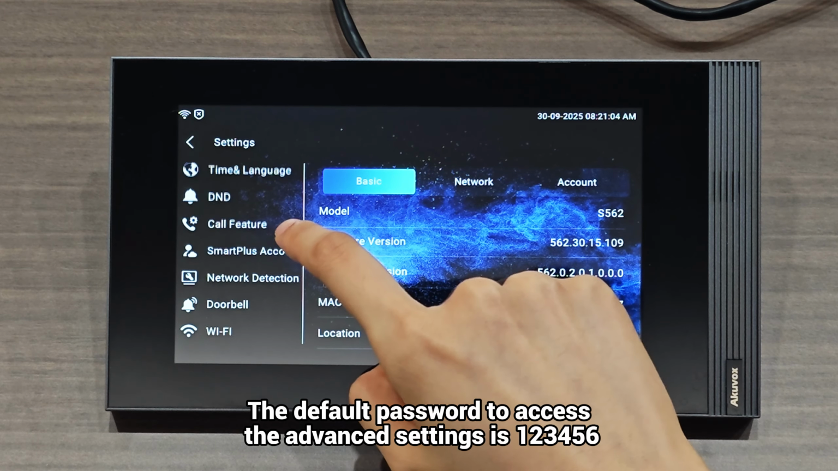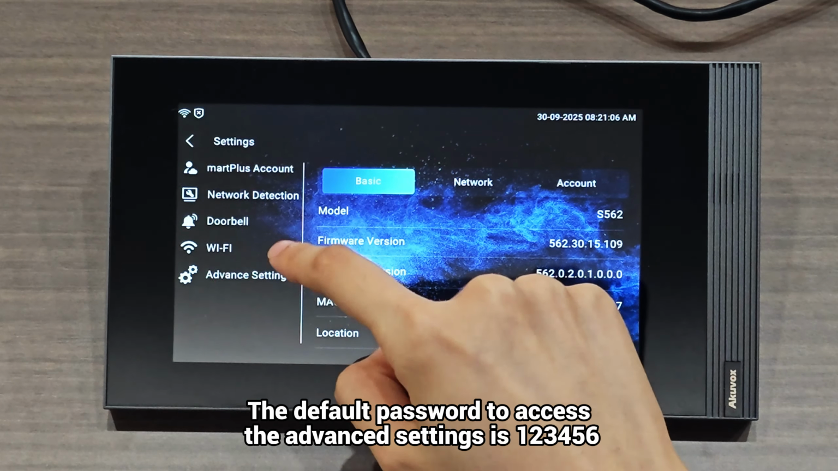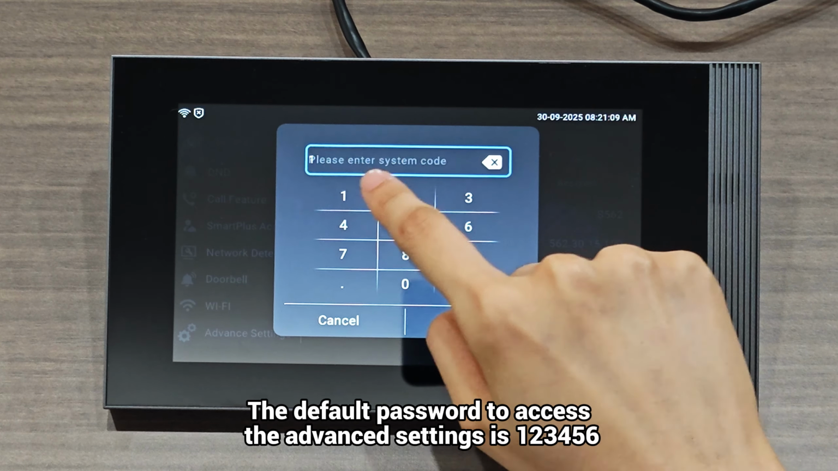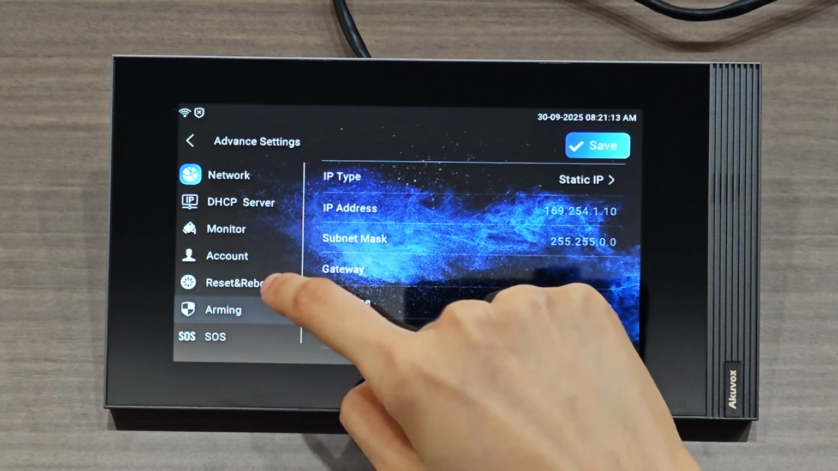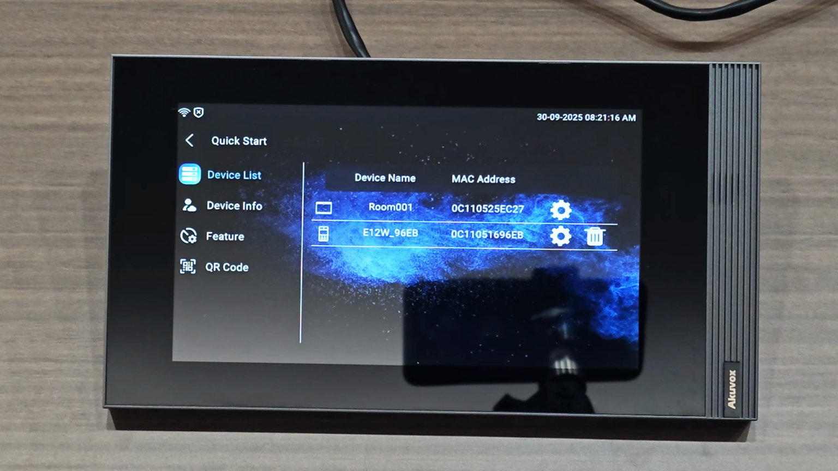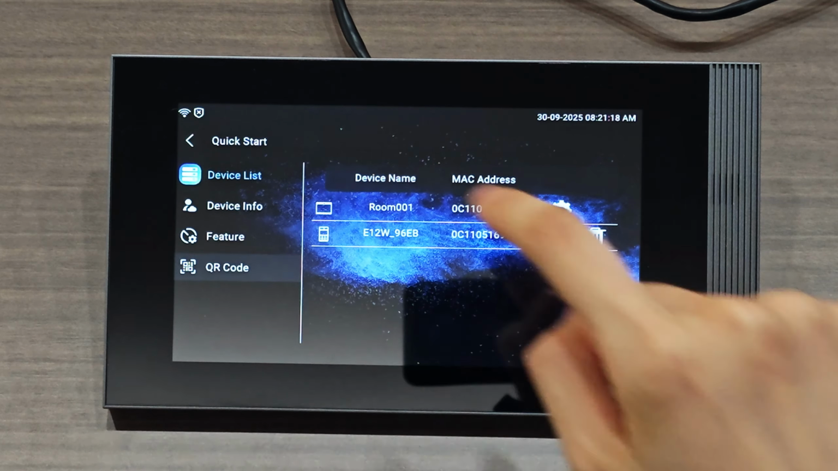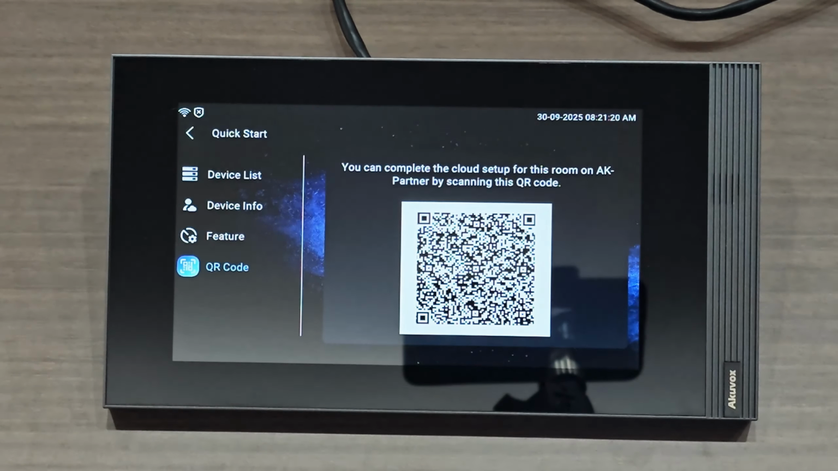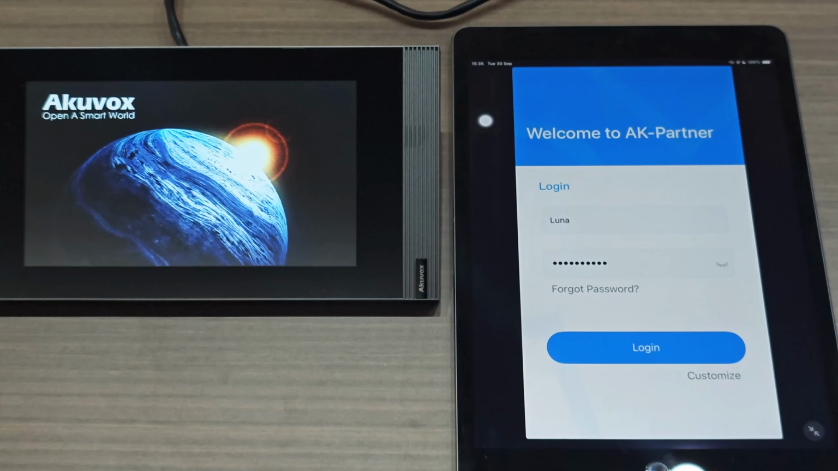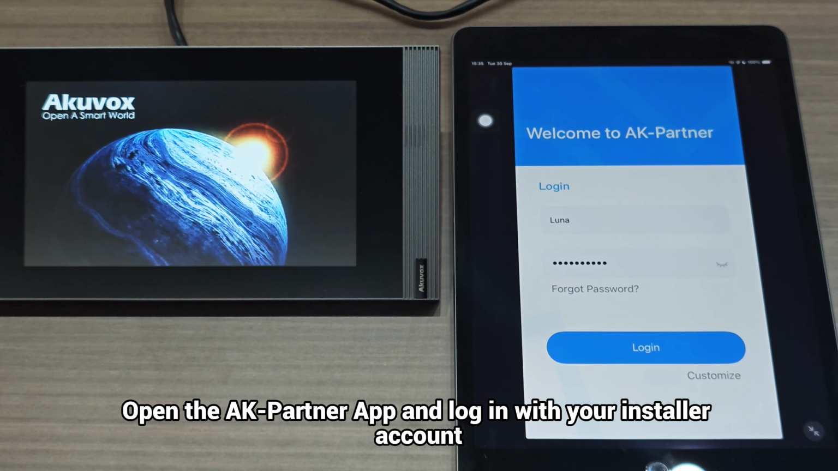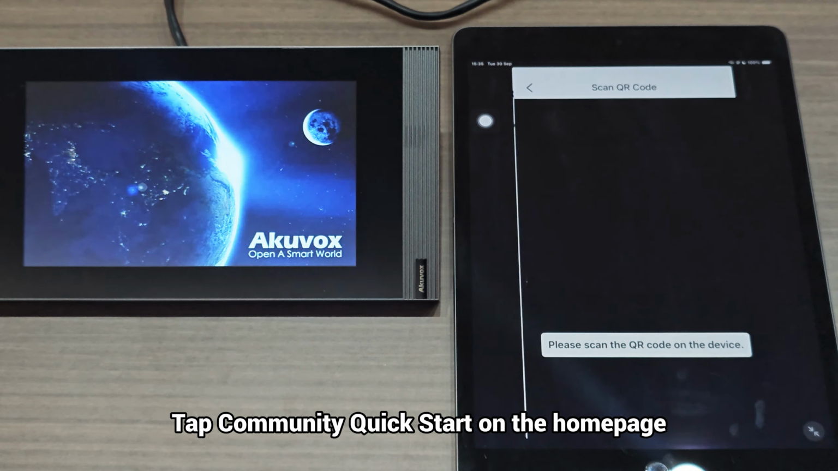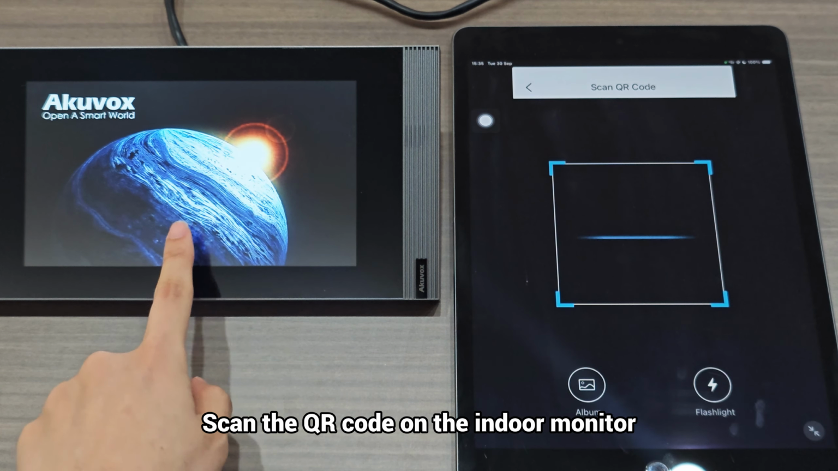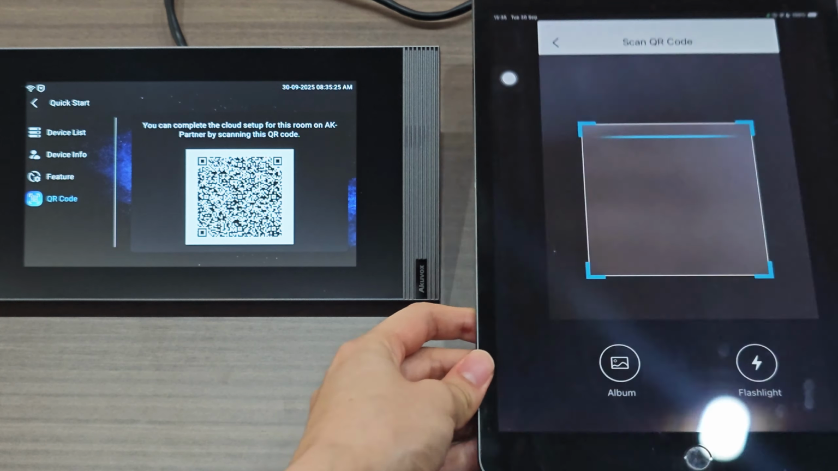The default password to access the advanced settings is 123456. Open the AK Partner app and log in with your installer account, using the same username and password as your SmartPlus web account. Tap Community Quick Start on the homepage. Scan the QR code on the indoor monitor.